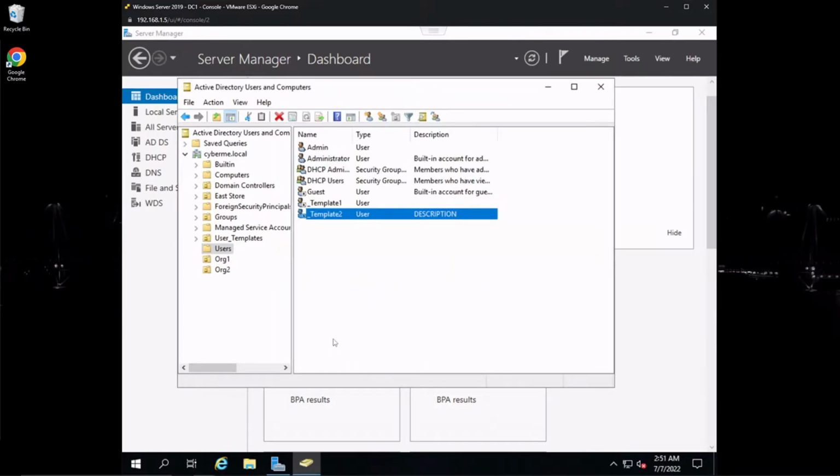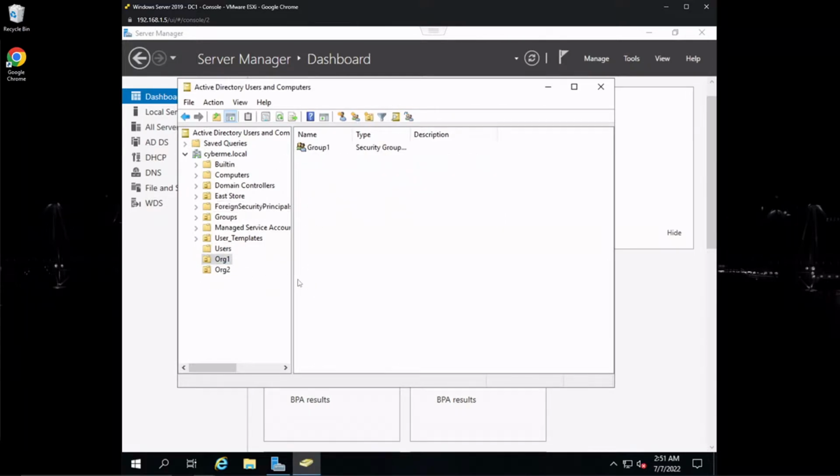Alright, so now we have our 2 templates. We have our OUs, the organizational units. We have the groups inside of those. And that's it for the first step.